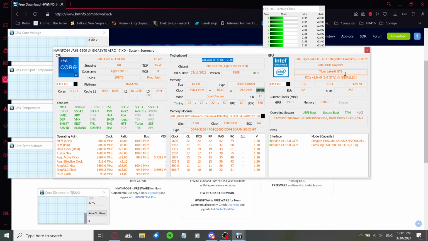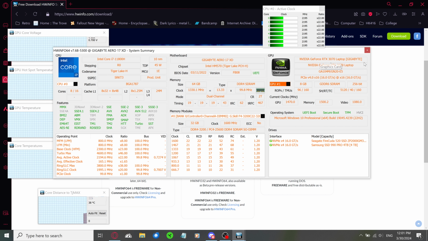And this will tell you your integrated graphics. If you click this drop-down arrow, it'll show your GPU, which will show you what graphics processing unit you have. For example, I have a 3070 laptop. Okay, you can also see what your memory is, so your RAM.